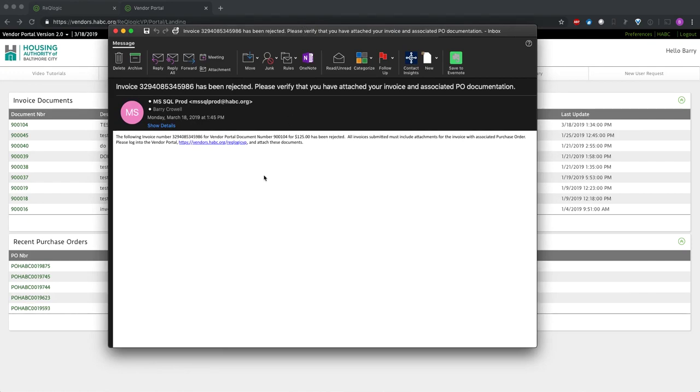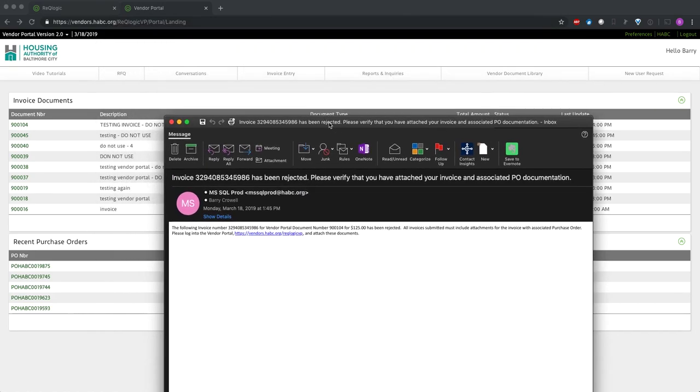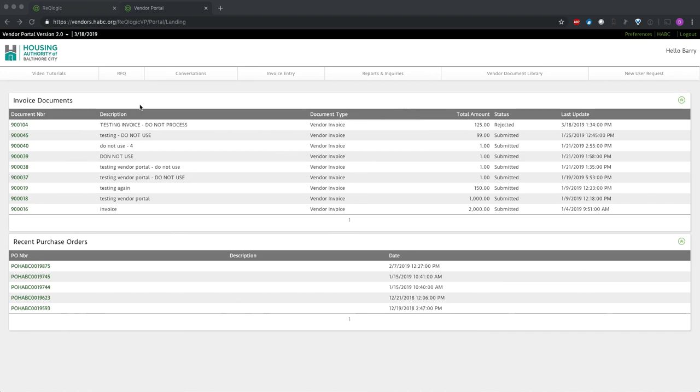I've submitted an invoice and got a rejection notice with the invoice number and some possible causes of why this was rejected. So the invoice number, the RecLogic ID number, and the amount of the invoice I submitted. Possible causes: you forgot to attach the associated purchase order that goes with this invoice, or the invoice documentation, or both. You can follow the link back into the vendor portal or simply log in yourself to the vendor portal.